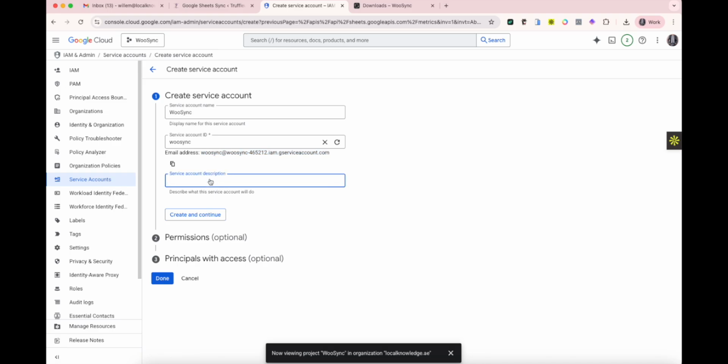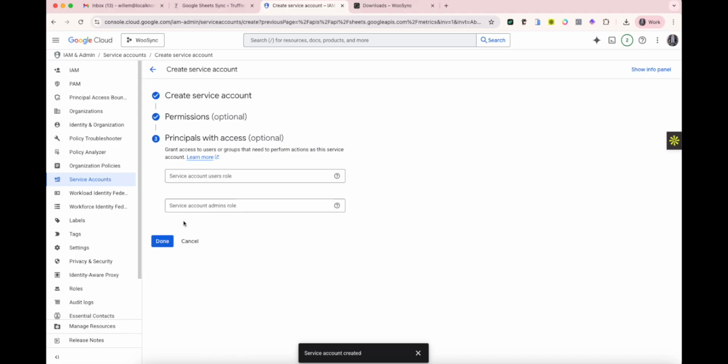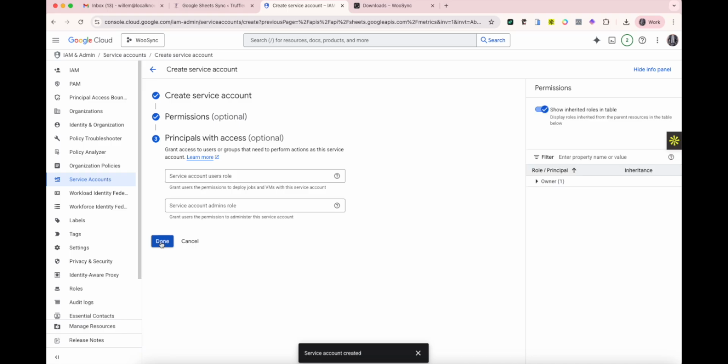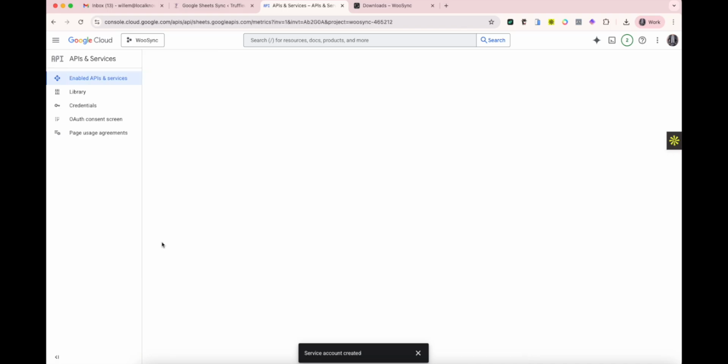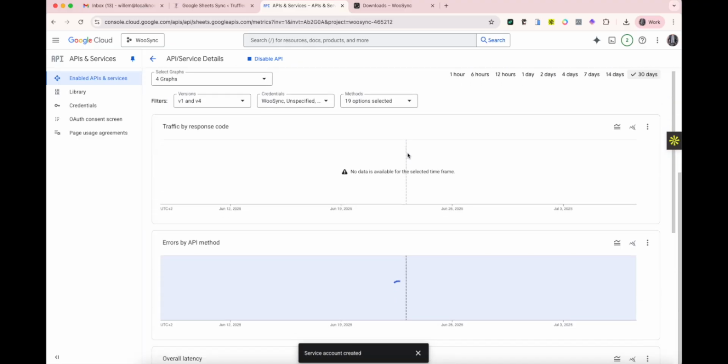And here we will just say WooCommerce sync to Google Sheet. We'll just call it like that. So everything is done here. We'll go create and continue. Permissions, we'll just continue. We don't need anything to do here, and we can just click on done. Alright, so this is done.